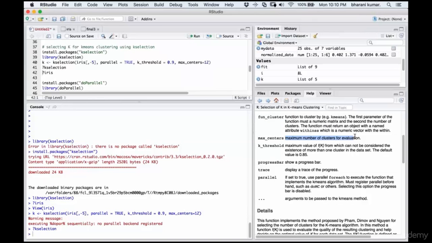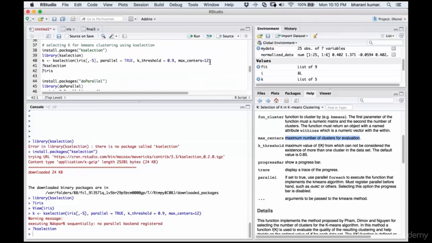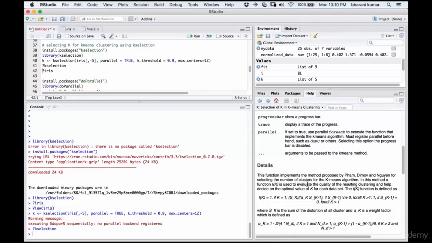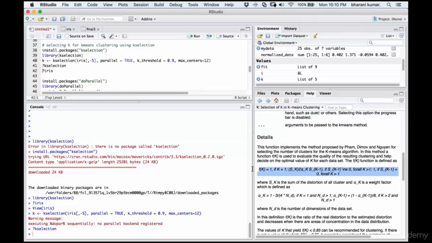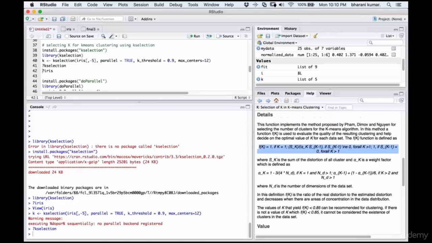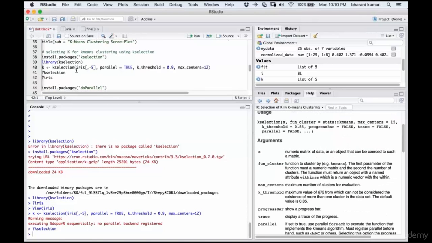The maximum number of clusters that you want to use for evaluation is 12. Like within sum of squares, where we have chosen 8 maximum clusters, here we're choosing 12. And the f of k value is calculated using a different evaluation altogether. Look at this. In this method, a function f of k is used to evaluate the quality of the resulting cluster and help decide on the optimal value of k for each dataset. And this is your function of k. You can probably spend some time looking into the algorithm behind the scenes and get a sense of that. So this is how you determine the k value.